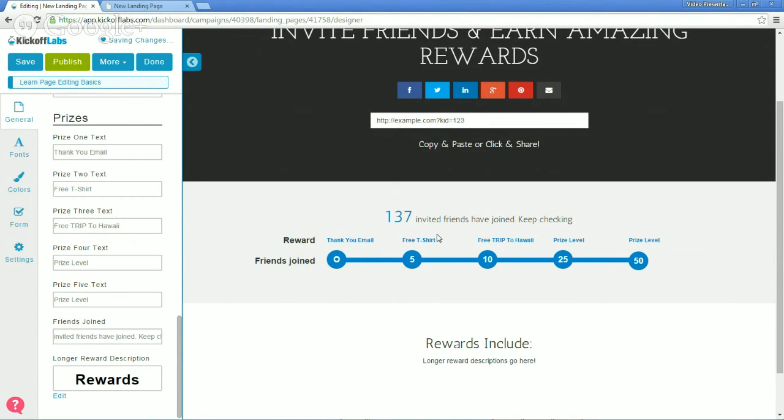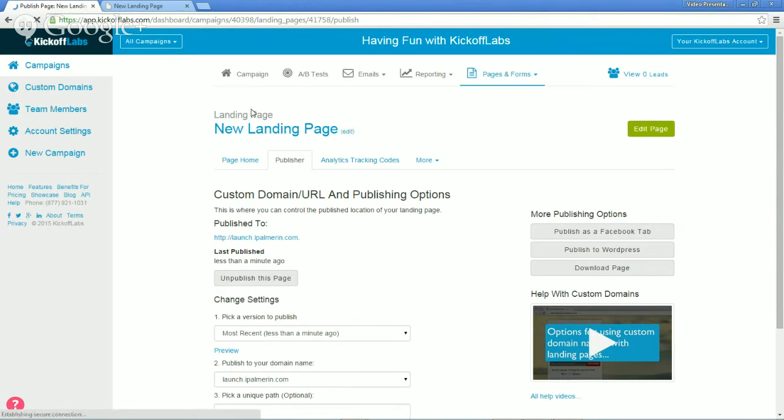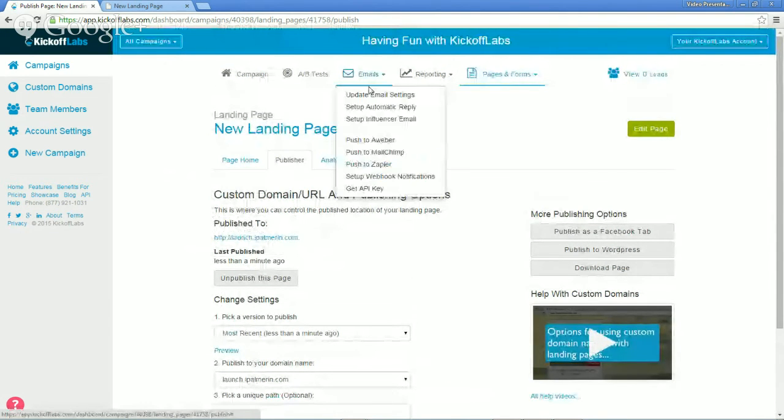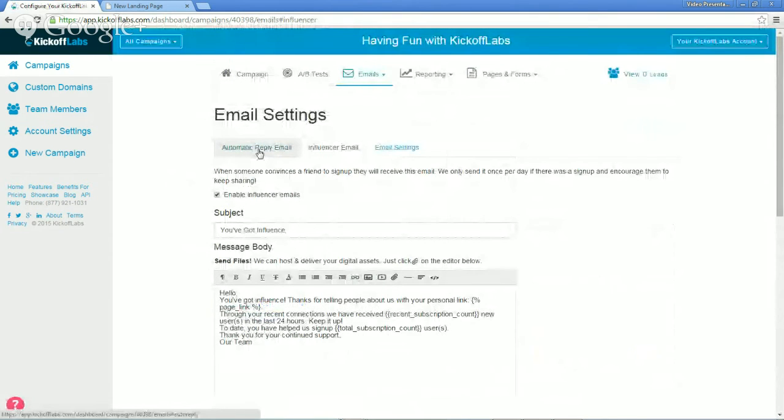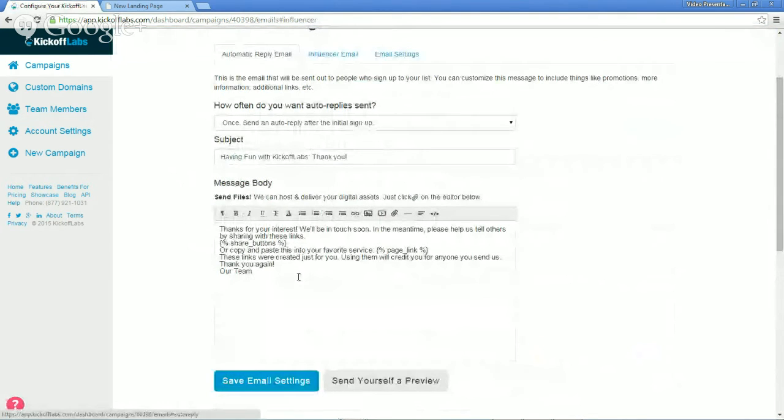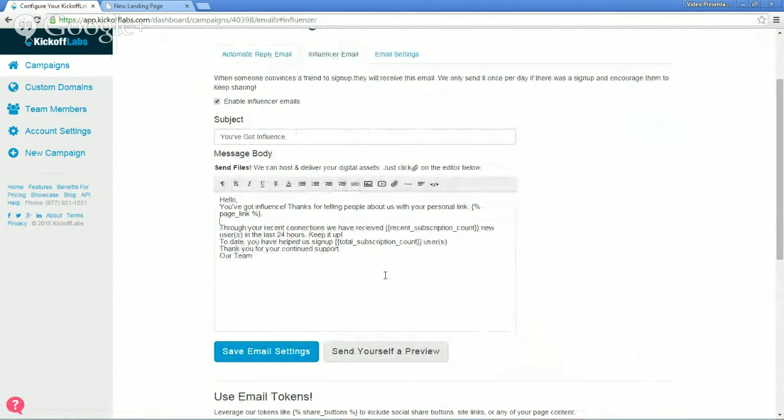So each time a person is sharing their unique URL and they get other people to sign up, they will be considered an influencer. So inside of my emails, I'll go ahead and click influencer email. This is my automatic response that goes out to every new sign up, but I can also thank influencers for signing up. So every time a new person is referred by another person, they'll get this email.